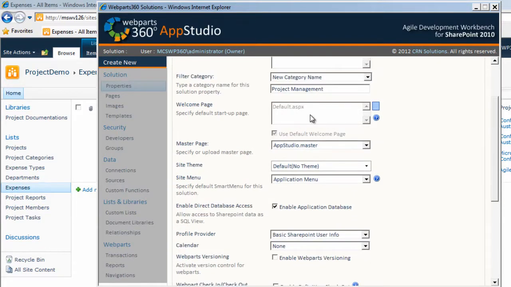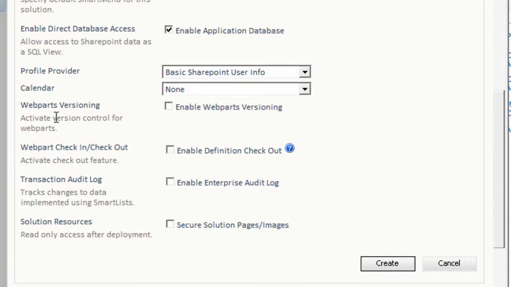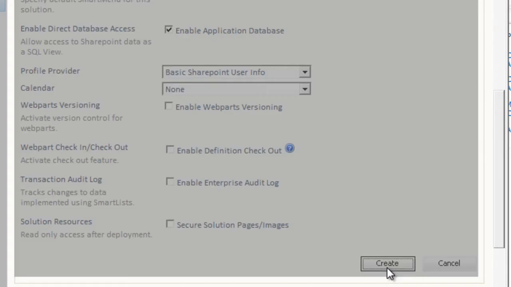We also have some advanced functions for your solution so that you can have centralized version control for web parts, check in and check out, enable a transaction audit log, and even allow locking of the solution pages and images for tighter control over your application. By clicking Create, Webparts360 App Studio takes control of this site and turns it into a complete solution framework.